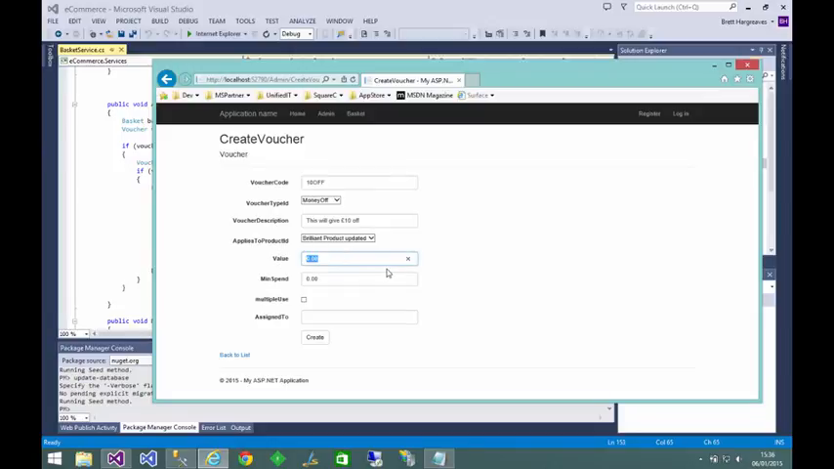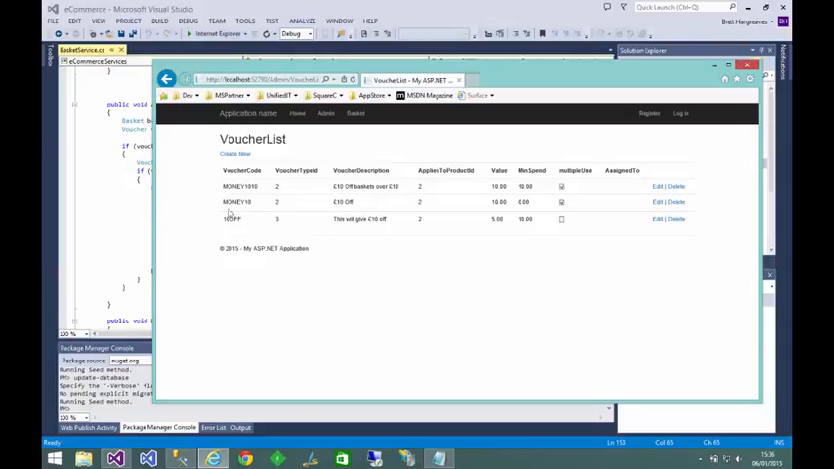The value is the value that we're going to remove from the basket, so we'll have £5, and we'll say that we need a minimum spend of £10. Multiple use again is so that you could create one-off vouchers or a rolling voucher that's always going on, and assign to means that you could create a voucher that only applies to a particular user on your system. Again, a lot of these are implemented, they're just there to give you examples of things that you can do. So we'll create that voucher, and there we have £10 off.